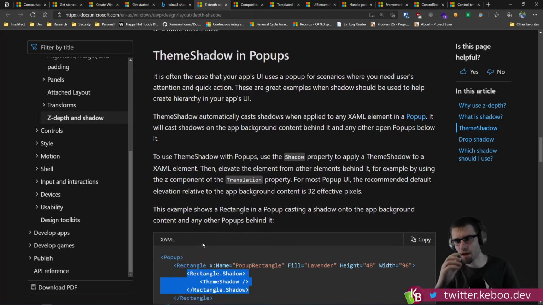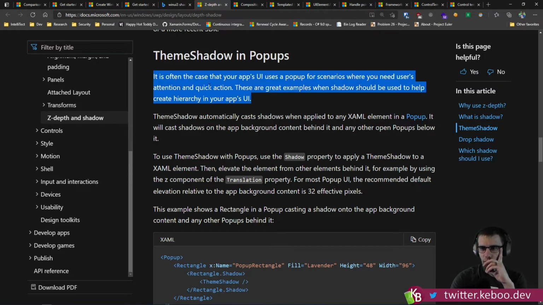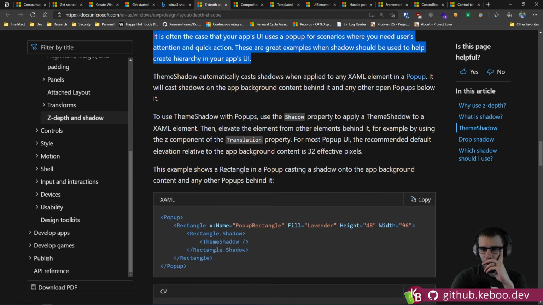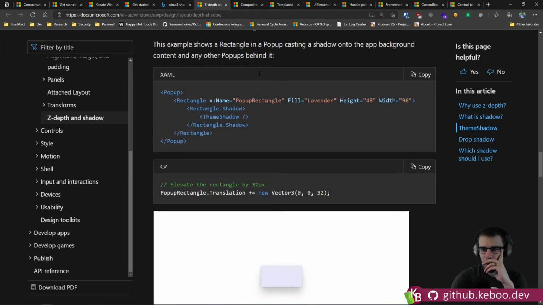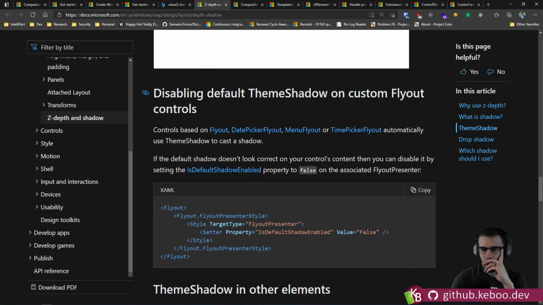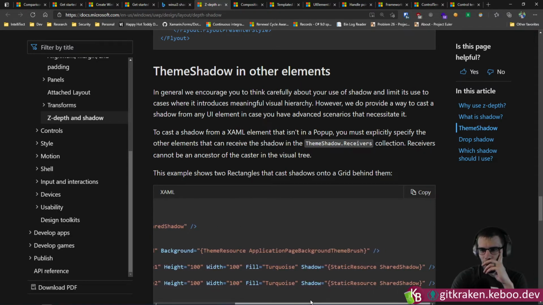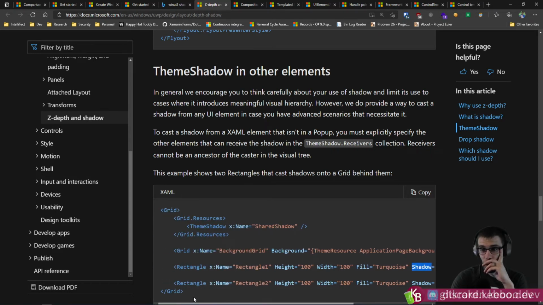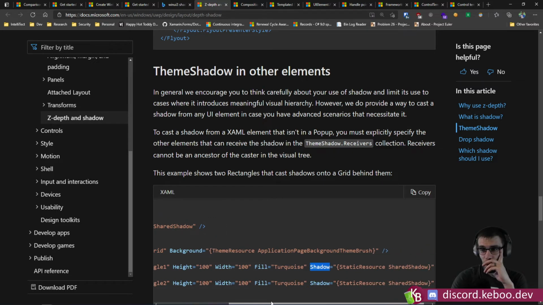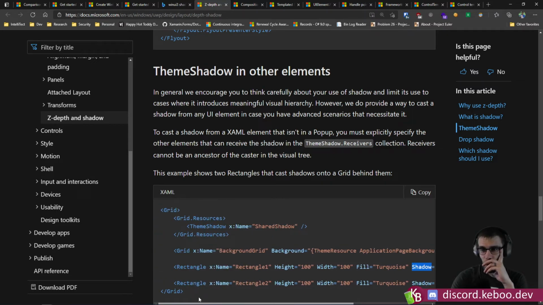So, okay, so theme shadows and pop-ups is off. In the case that the user needs attention to quickly grab it, blah, blah, blah. Create hierarchy, blah, blah, blah. Shadow and other elements. That's kind of what we're going for. Oh, so there's literally just a straight shadow property on this thing. Shared shadow. So we do a theme shadow, and then we just apply the sucker?